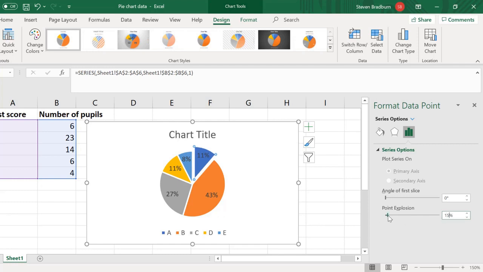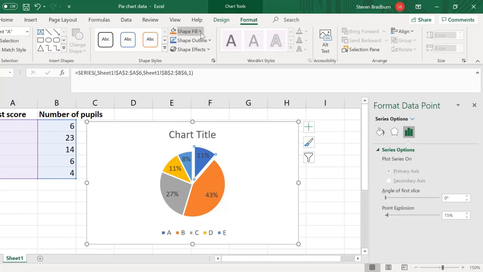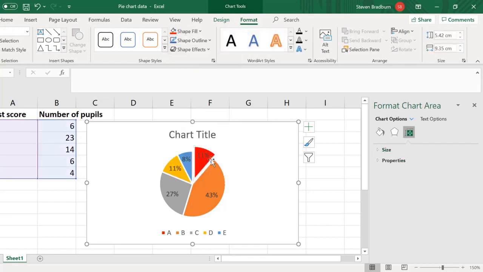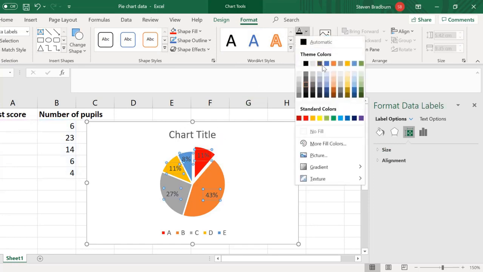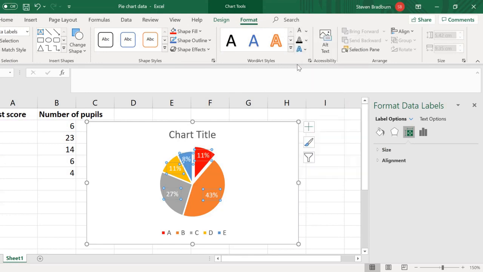Just before I wrap this tutorial up, you may also wonder how you change the colour of the pie slices. Well, this is really easy. Simply select a slice and go to Format, Shape Fill, and then select a colour you want. To change the appearance of the labels, simply select them, and you can then change the colour of the text by using the Text Fill options. I will change mine to white so they stand out a bit better.